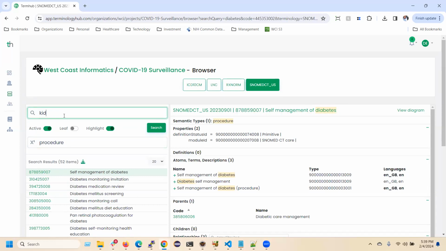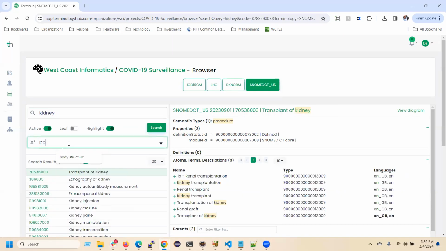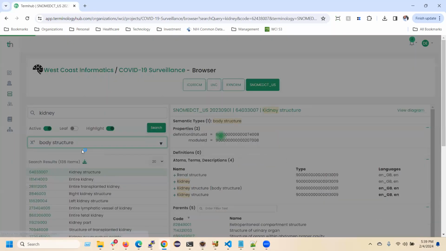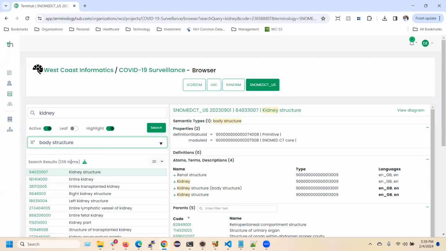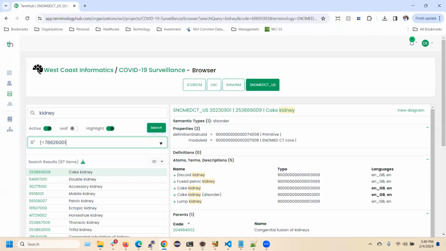Or if we went here and said kidney, this would be kidney procedures, and then we could change this to body structure, and this would find only body structure anatomy concepts in SNOMED matching kidney. So the other option here is to use an expression. So here is an ECL expression in SNOMED that is descendants of or self of this concept.